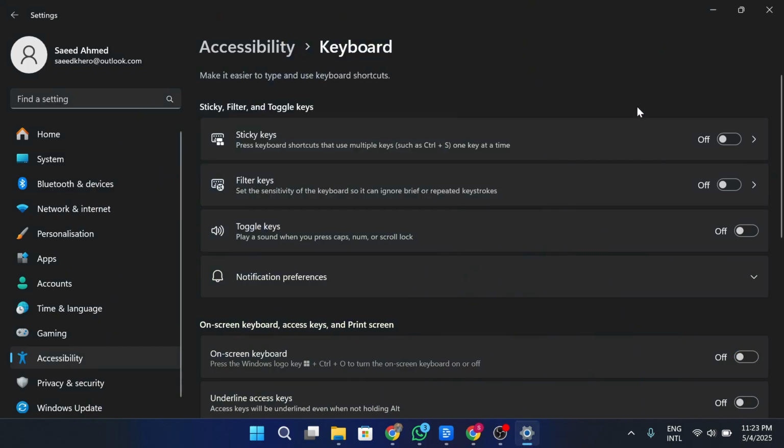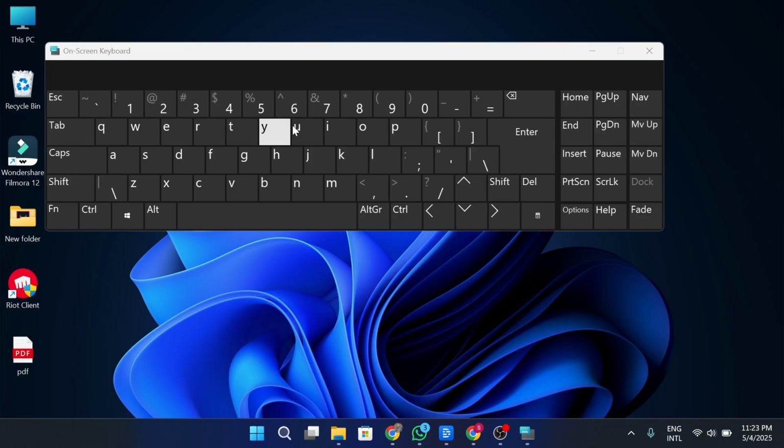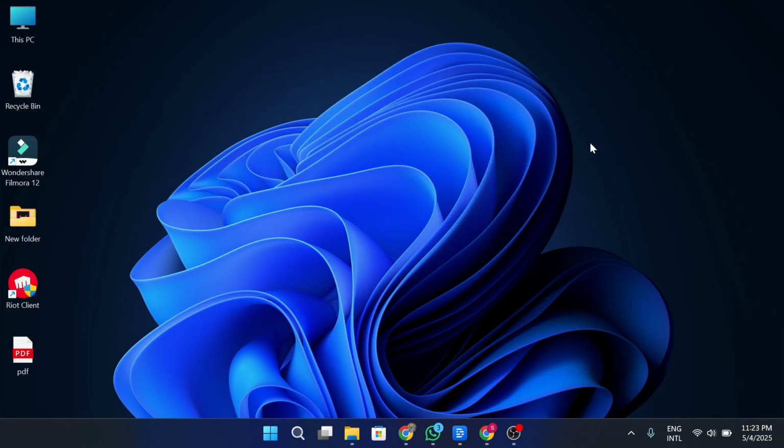There's also a shortcut method for it. Simply press Windows key plus Control plus O to bring up the on-screen keyboard instantly. And that's how you enable and use the on-screen keyboard in Windows 11.